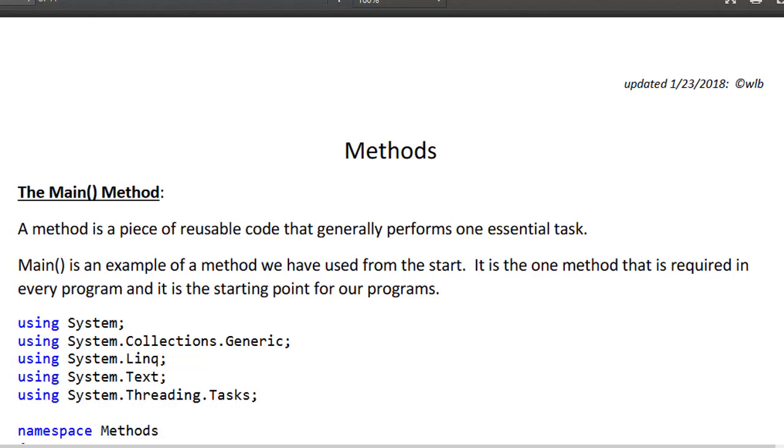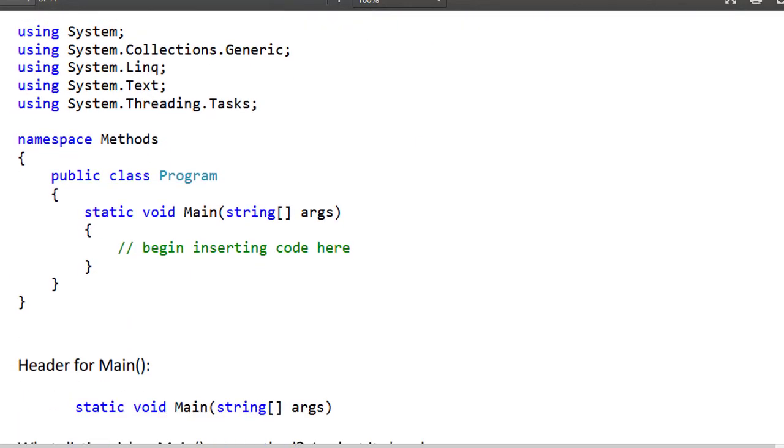It's where our programs start. So we've put all our code inside of main so far. Well, now we're going to start putting code in other methods. So we go down and look at this. Of course, that's what a skeleton program looks like in Visual Studio. And that's main right here, that and the two curly braces.